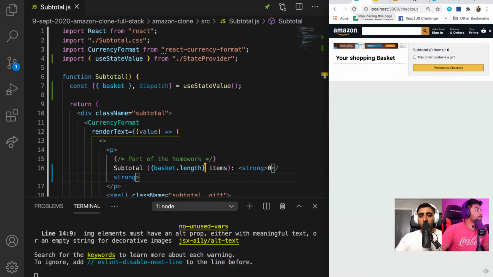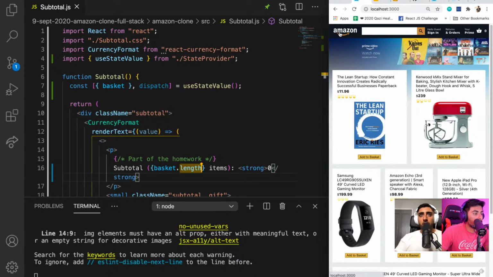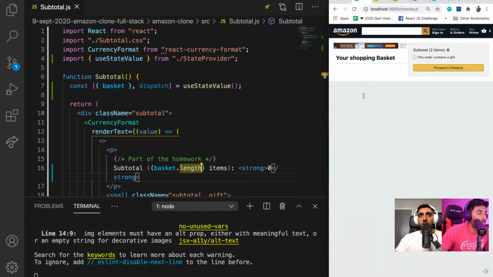Okay, so now we have the subtotal and we said basket.length. So once it loads up, let's click the Amazon logo. All right. So here we go. And let's add some items to the basket. Add to basket, add to basket. So I added these two. And then let's click the basket. And then what we should see now in the subtotal, it should say, was it 3 items? I can't really see that. It says 2 items. Okay, awesome. Yeah, because we added 2 items.